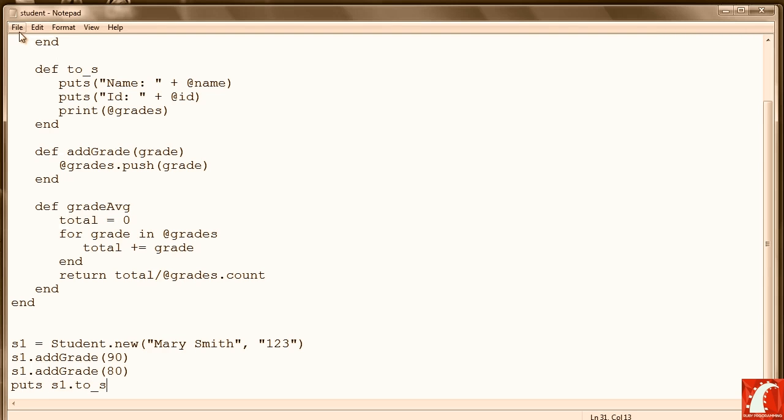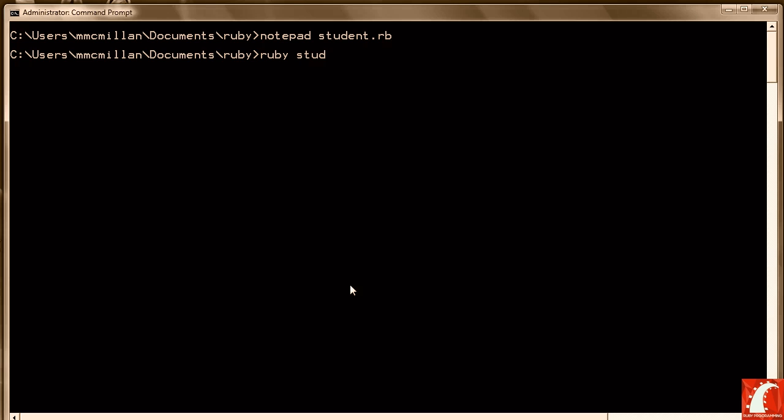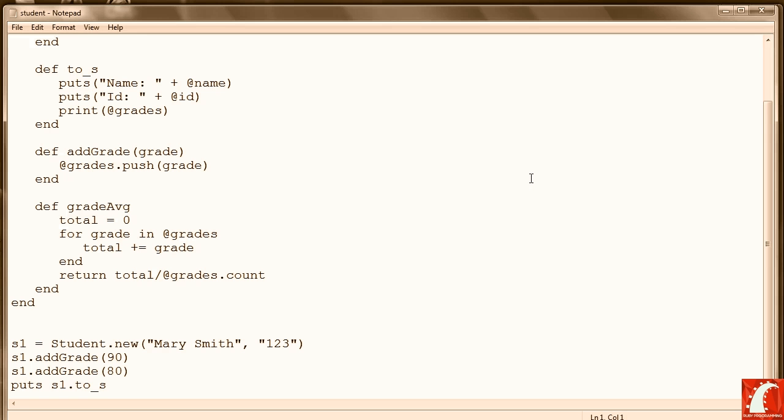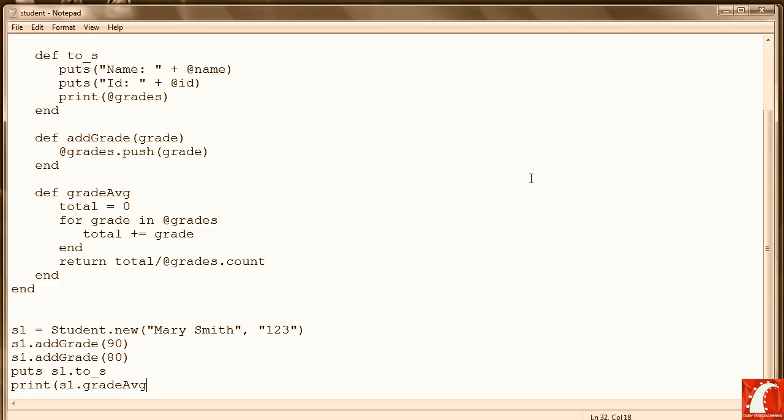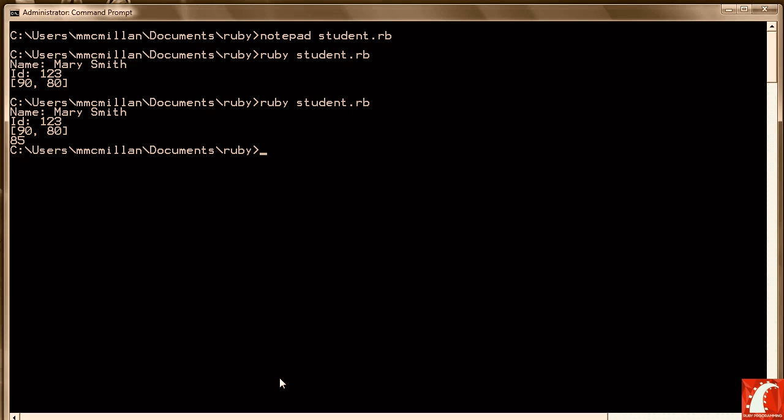And let's take a look at our program so far. So the name is Mary Smith, the ID is 123, and the grades are 90 and 80. We probably could have put a heading there, but I didn't do that, so that's okay. Now let's display the average. So we'll save the program again. And so indeed, the average of 90 and 80 is 85.